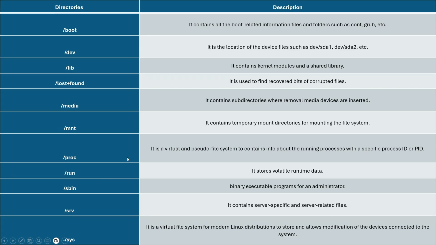Then slash proc. It's a virtual pseudo file system that contains information about the running processes with a specific PID, or process ID. PID is nothing but process ID. So it will have all the processes running on your Linux machine. Slash proc will have all those system processes information.